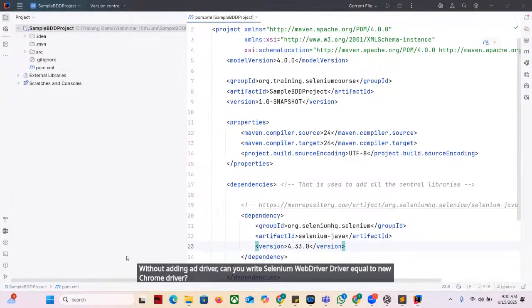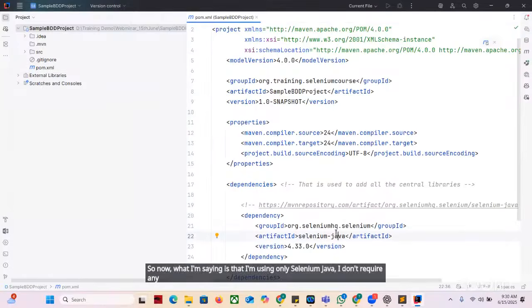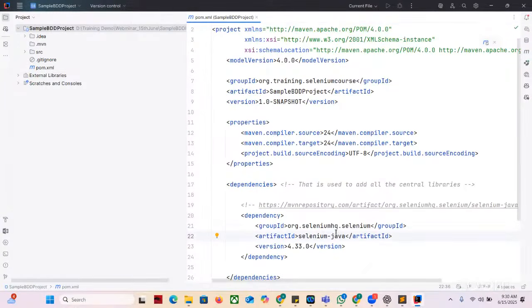No. So now what I'm saying is that I'm using only Selenium Java. I don't require any other library. What do you think? Is this possible or not possible? Just a quick question. Yes or no, that's it.